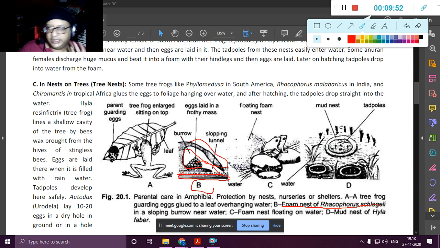So they do this near a rice field. They make these sorts of nests near flooded rice and paddy field or near ponds. So this is how Rhacophorus take care of their young.